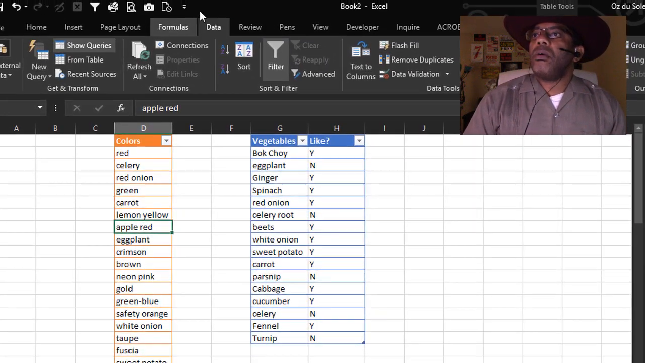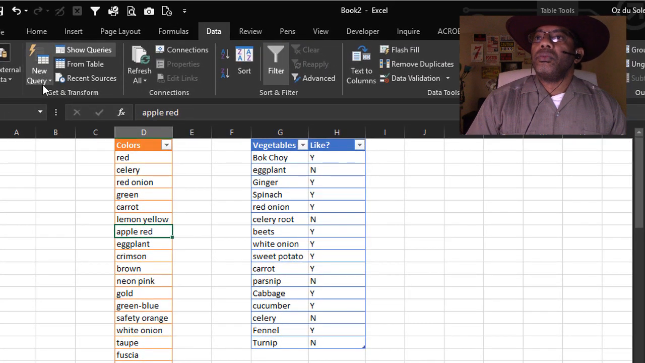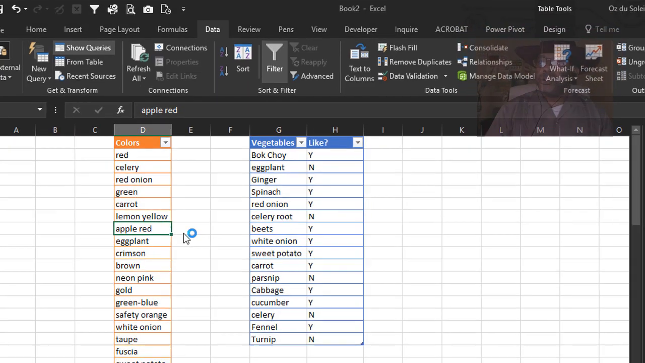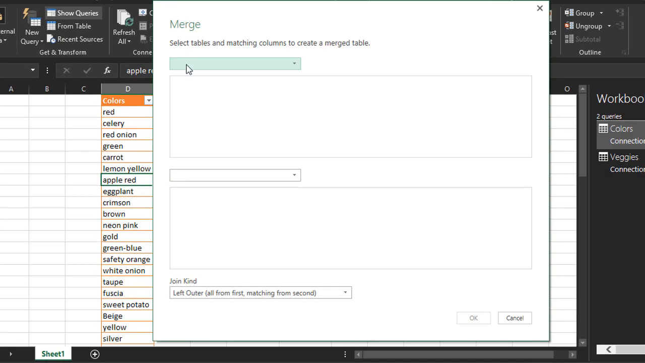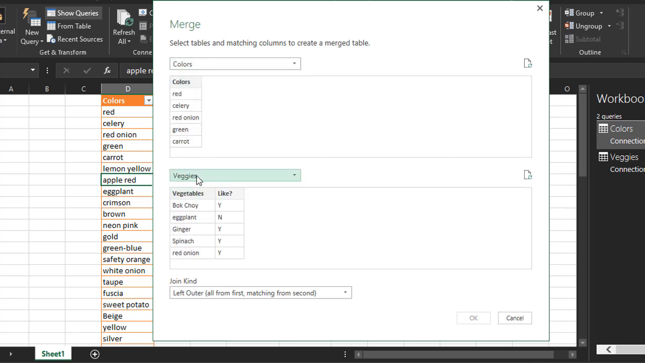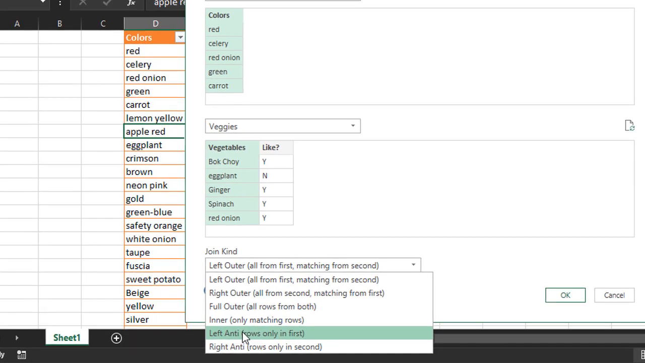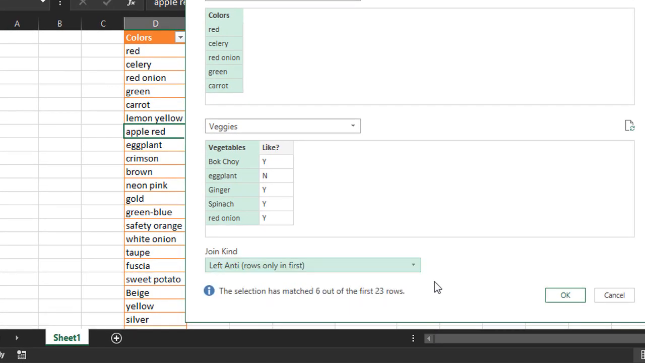Here we go. Data. New query. Combine queries. Merge. All right. We're going to start with colors and veggies down here. We want to match up the colors column and the vegetables column. And we're going to do left anti-join. Okay.